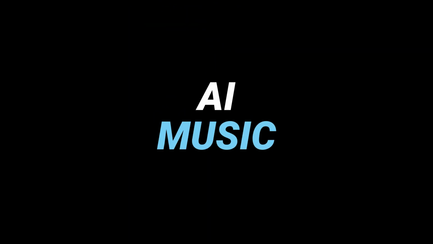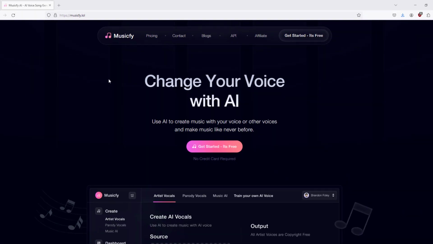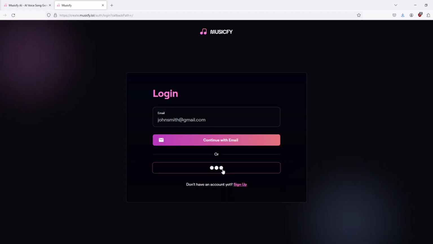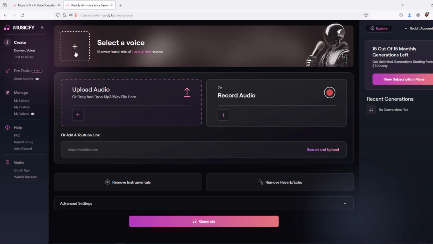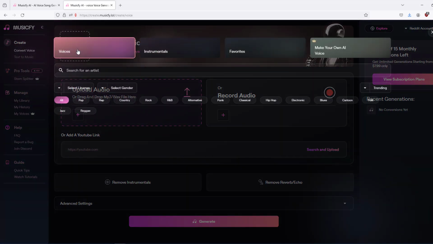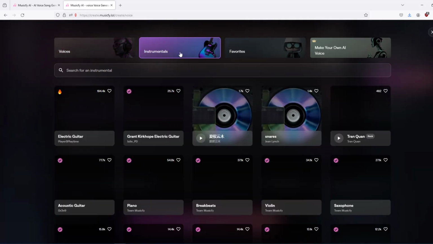Number 5. AI Music. Head over to musicfi.lol. Click on Get Started and log in with a free account. Once you're in, go to Convert Voice. Then, click on Select Voice. You can convert your voice into one of these artists, or, for this example, I'll create an instrumental.